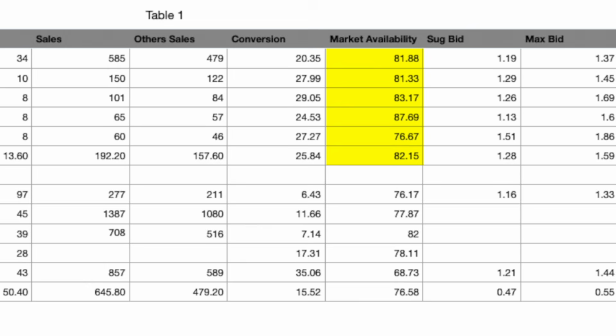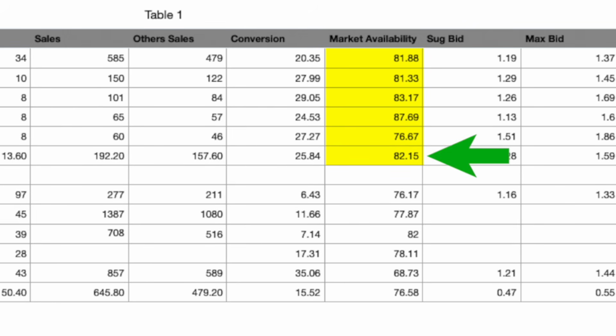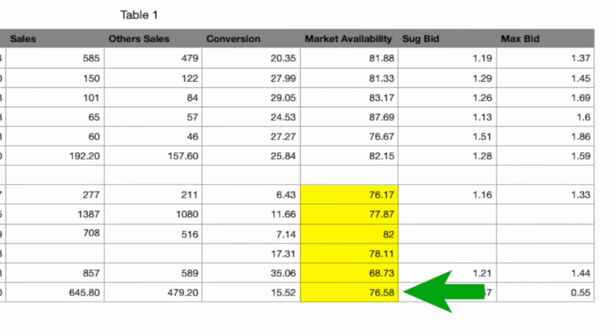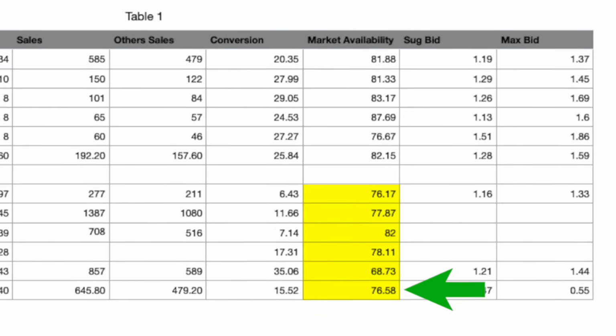And if we take a look at the market availability metric, you can see that it says 82% here. What this metric shows is that out of all of the total sales in this niche, the top 3 sellers are only getting 18% of the sales. All the other sellers are able to capture 82%. This is great because when you launch your product, your listing isn't going to be in the top 3. And you can see for the high search volume keywords, this is only 76%.